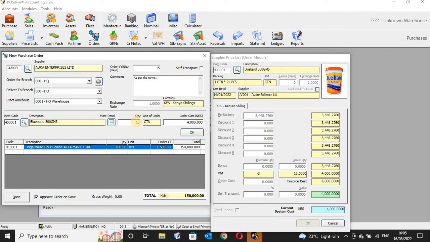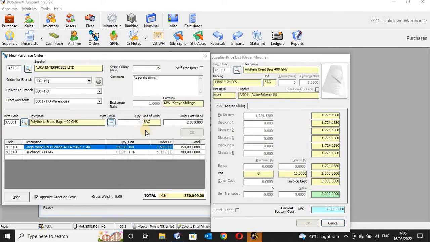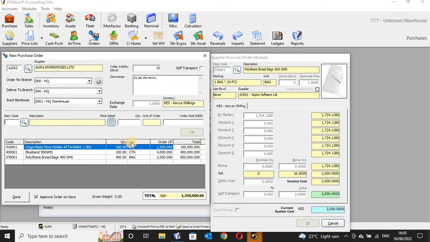Maybe you can say you need 100 cartons. And then maybe lastly you can say you need polythene bags. I know polythene bags have been banned, the kupigwa marufuku, so they are no longer there anymore, but there are other kinds of bags anyway. So let's say you are ordering, maybe you need 400 bags. Okay, so there you are.